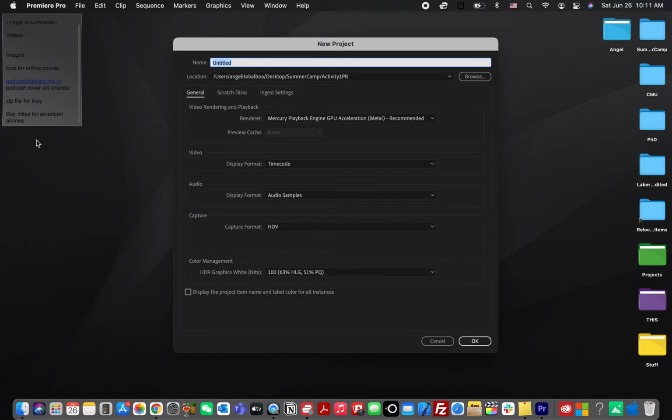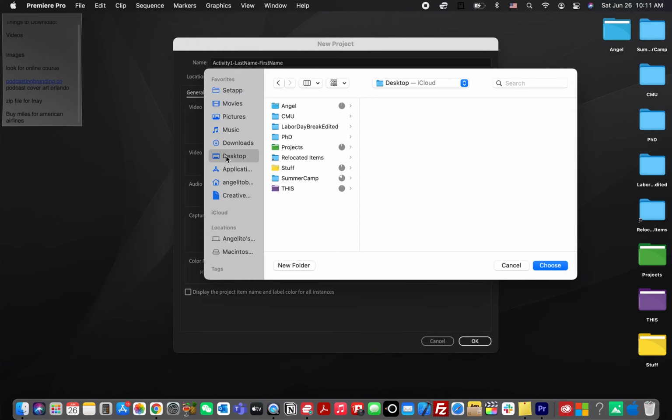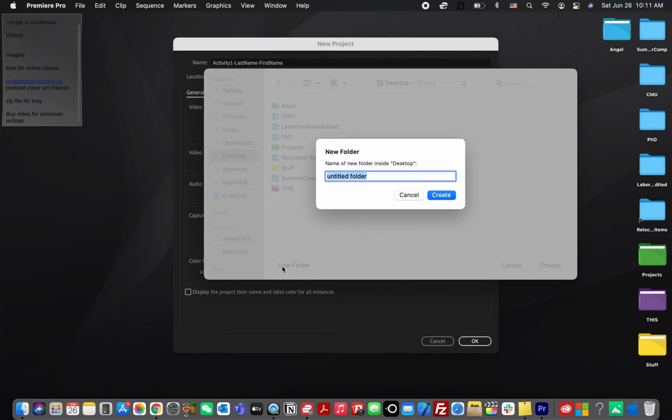The project name is Activity 1, and then your last name, and then your first name. Then I would like you to click Browse, select Desktop, and then click New Folder. Type activity 1 dash last name dash first name and then click Create.